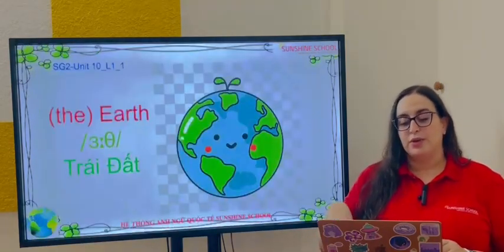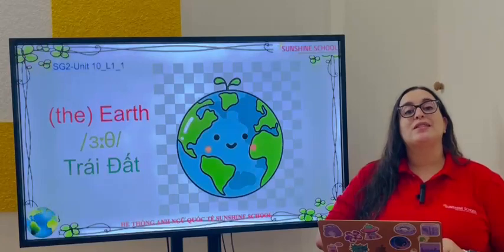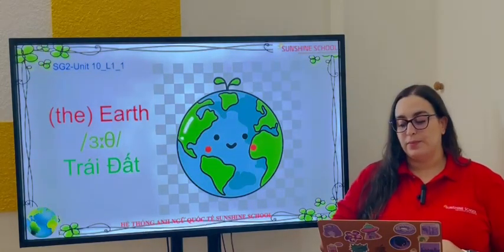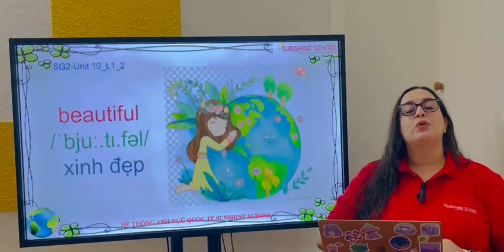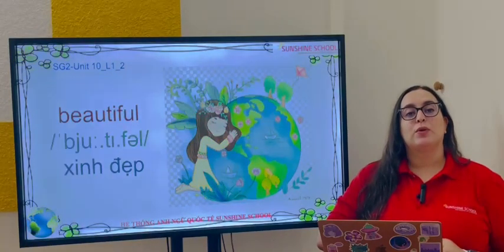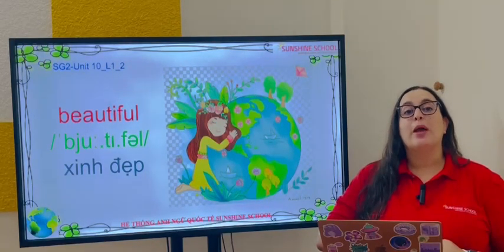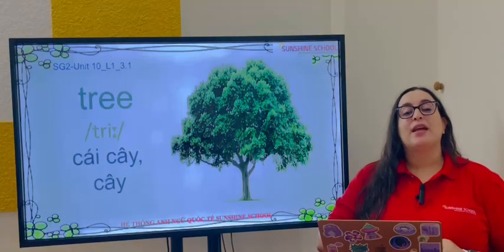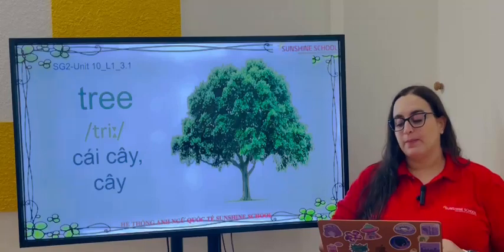Let's start with the new words. The first word is Earth. Earth. Earth. Next we have beautiful, beautiful, beautiful. Next word is tree, tree, tree.